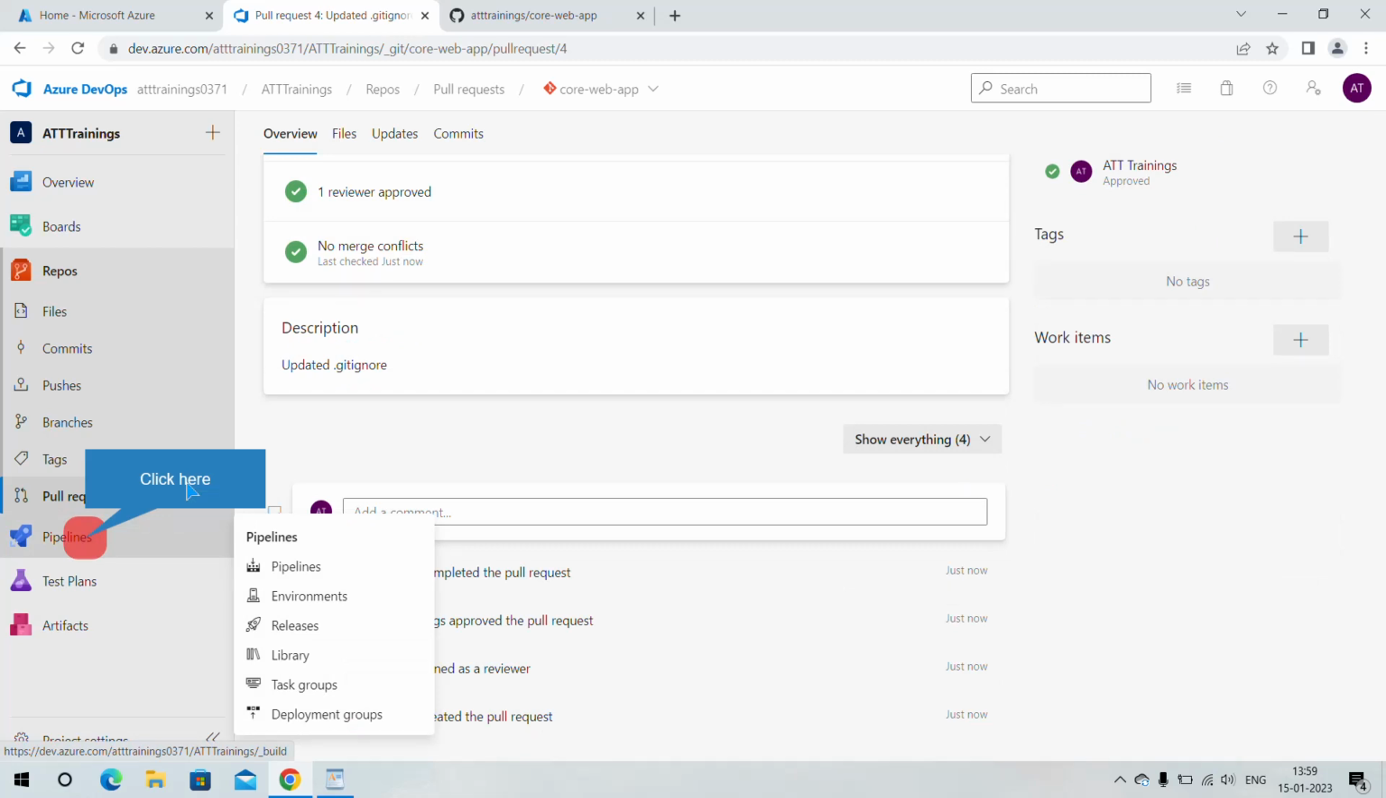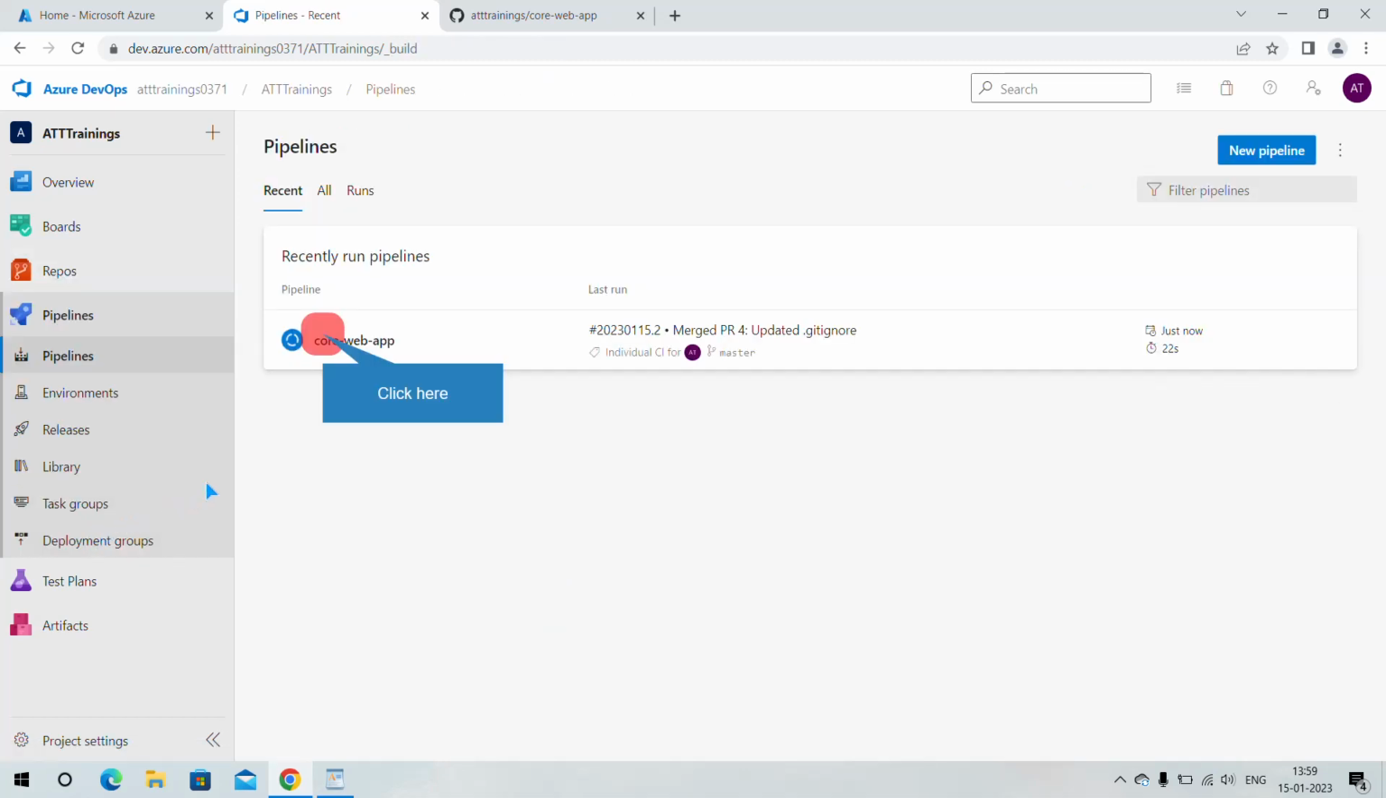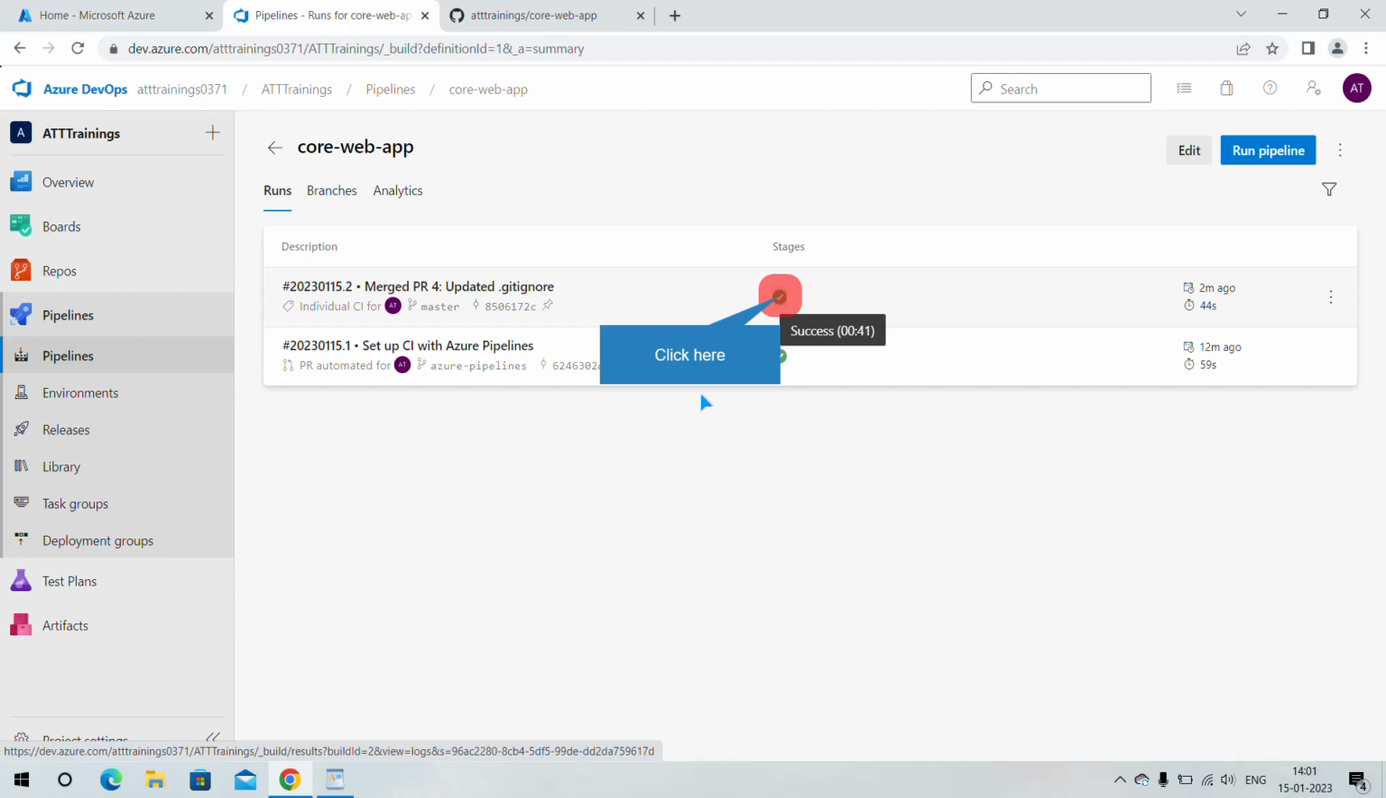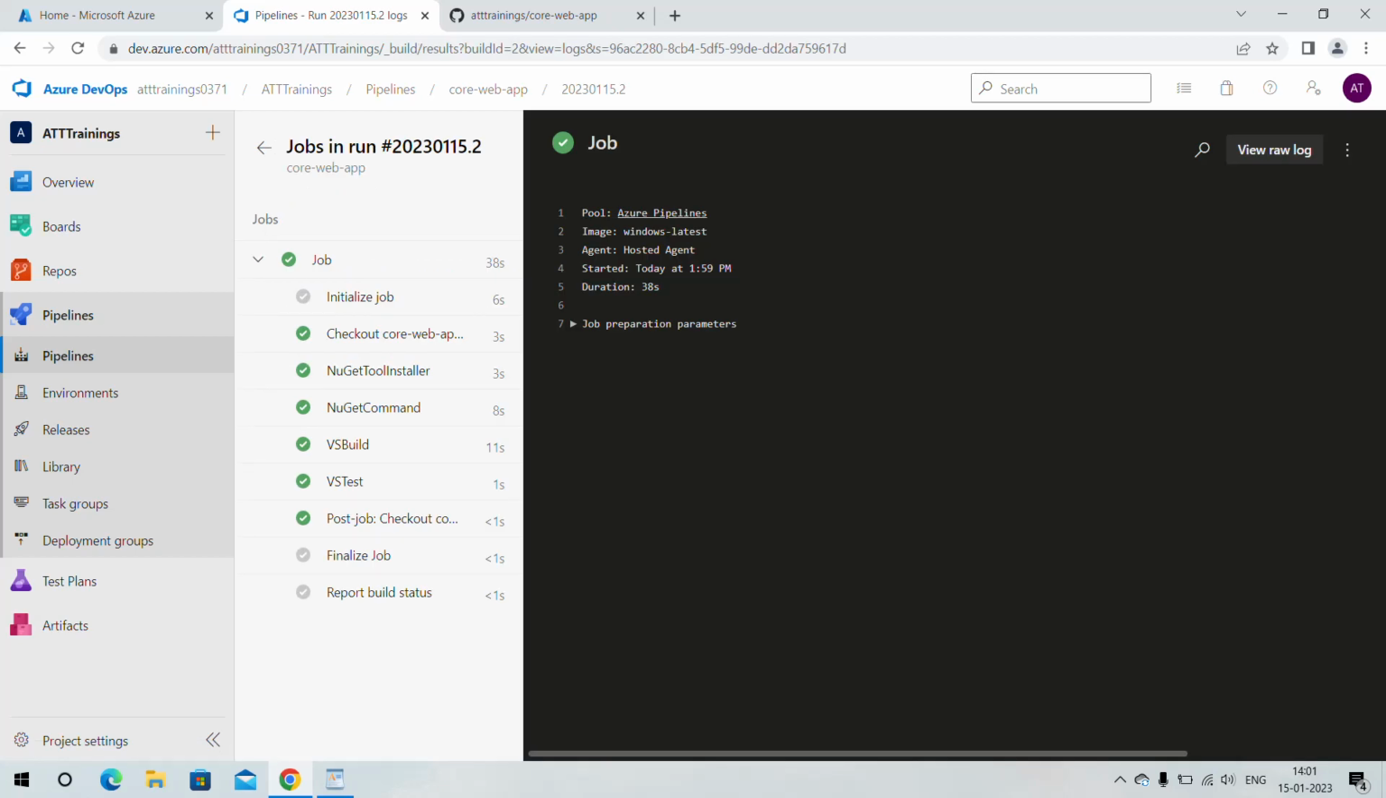So now the pull request has been merged with the master branch. If I click on pipelines, you will notice the new pipeline run has been started. If I click on this run, you notice that the second run has been executed just 2 minutes back. It is the run which is done due to the merge which I did from the new branch. If I open it, you see the changes reflected in this execution and all the steps are executed again.